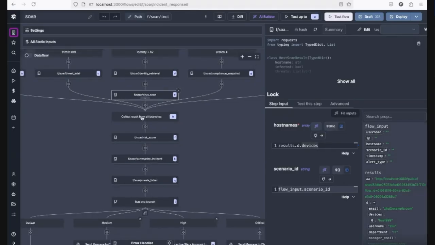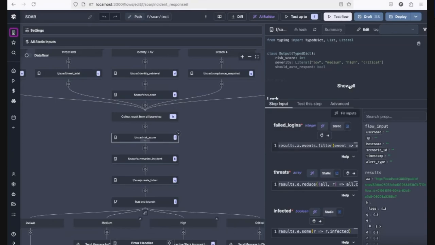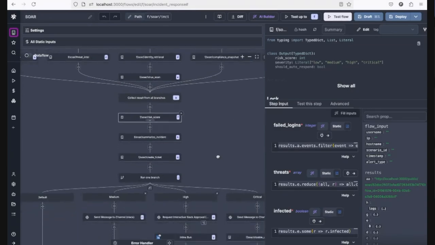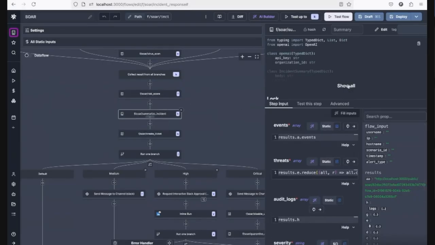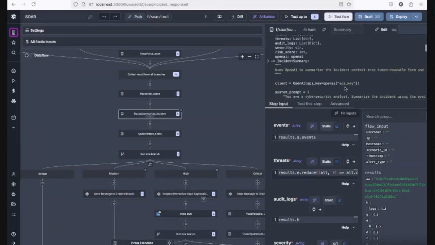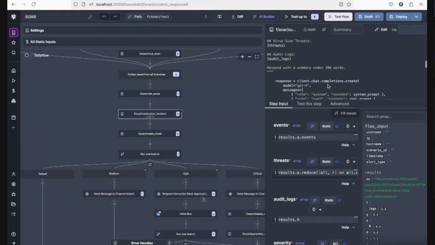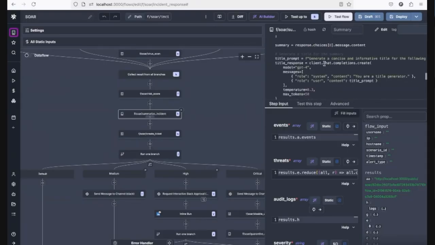Then we collect all the results from all these branches and compute the risk score. We've seen that script before. We compute the risk score based on all these inputs, so we classify it in low, medium, high severity and give it that risk score number. We pass that to the step where we send all of that information to the OpenAI summarization step. So the script we've seen before, where we create this prompt with all the inputs from all these previous steps, and say basically give us a summary of what's going on given these data points.